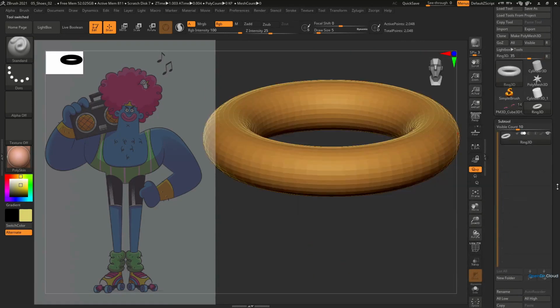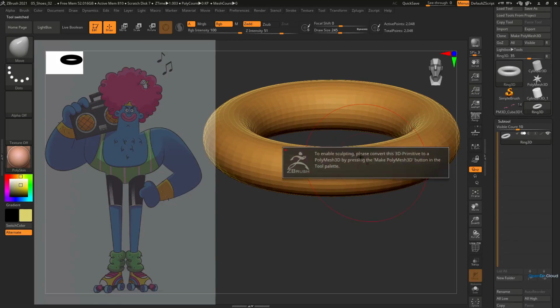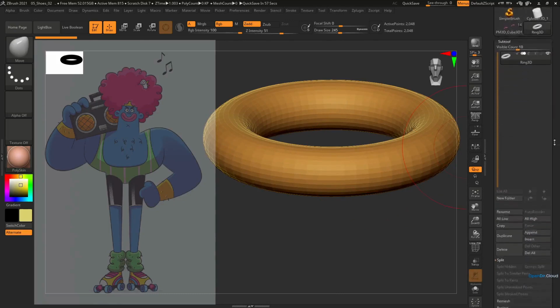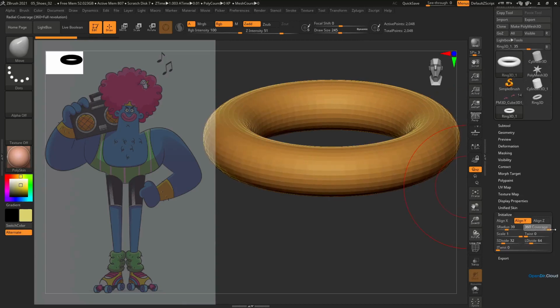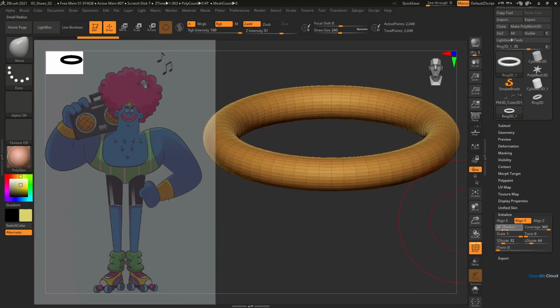We have created a tool with one subtool inside. You may remember that if we now select the Sculpting tool and try sculpting, we get such a notification. It means that right now the subtool isn't Polymesh 3D, but a primitive. Also, you could have noticed that this list has become way shorter. Now if you go to the tab Initialize, you'll find the settings of this primitive. You can apply it to both Ring3D and to other primitives. For example, sphere, cube, and so on. For now, I keep the default settings.